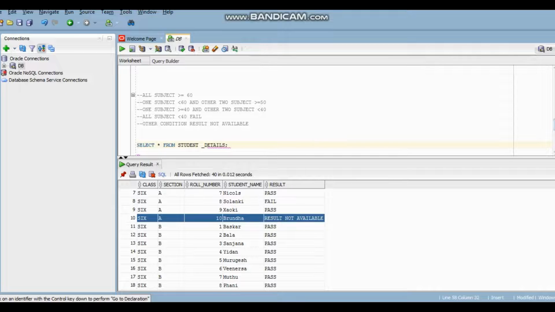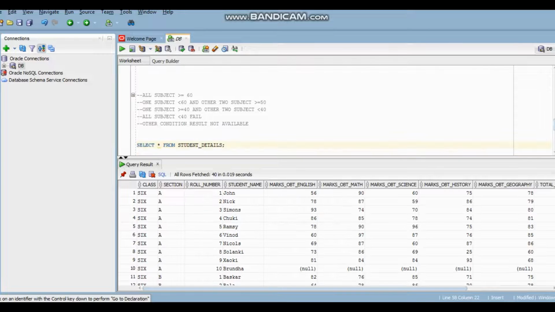Student details. How to write the full query, or how to retrieve the full data set from a table, I have already explained in my last video. So let me run the select star query, which will help us retrieve the full data set present in the student details table.